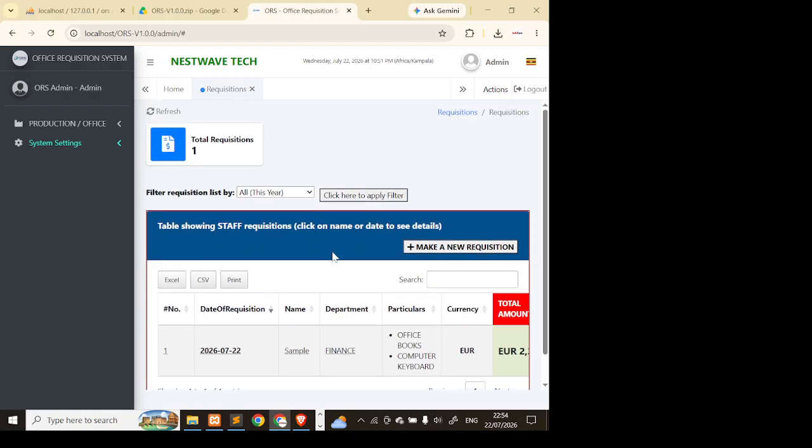So this is the simple requisition system I've come up with.